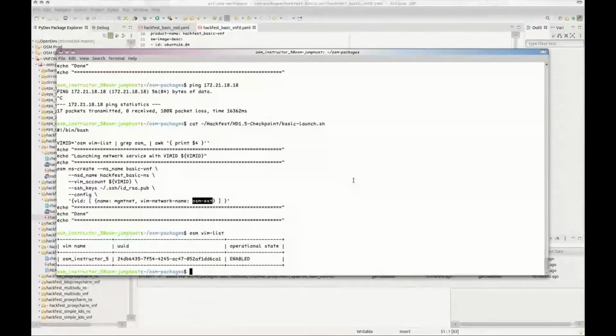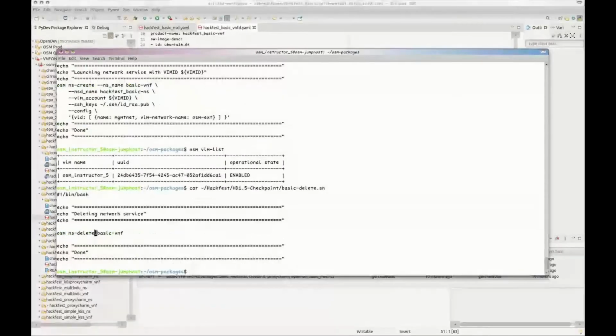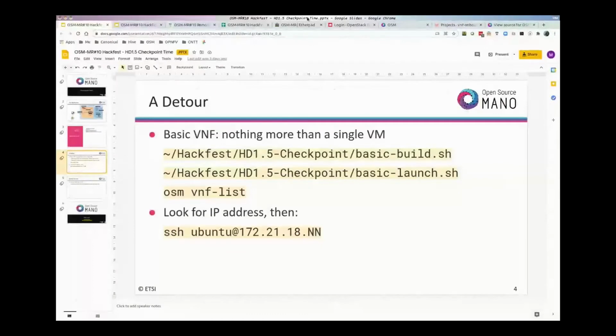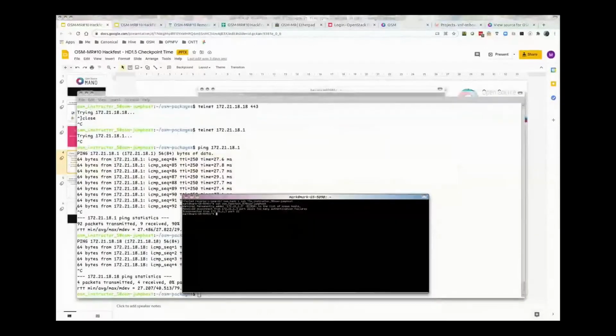So once the VPN is back, then we can go ahead and try some of these commands. The last thing I have in here is a delete, which just simply removes that service once we're done playing around with it. Okay, so I verified that I was able to ping this.